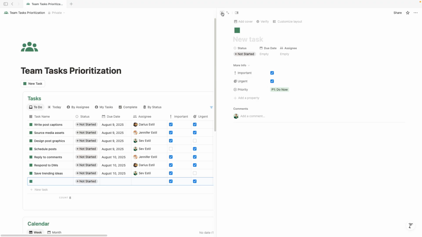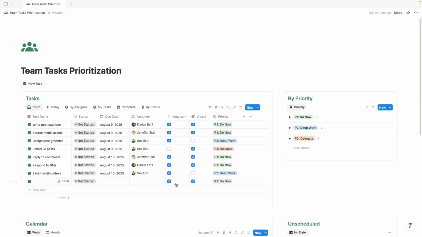So the matrix is that if you have both checked, it's P1 or priority 1. If we remove the urgent, this will automatically change to P2, which is deep work. If it's urgent, it will change to delegate, which is P3. And then if both are unchecked, it will be prioritized as low.